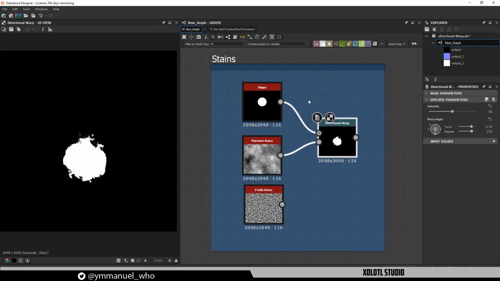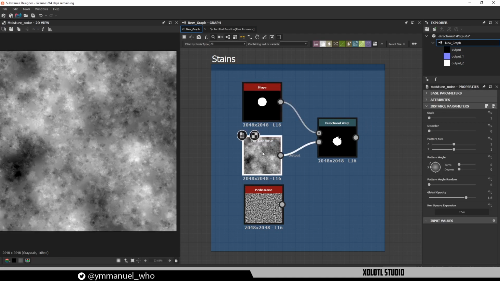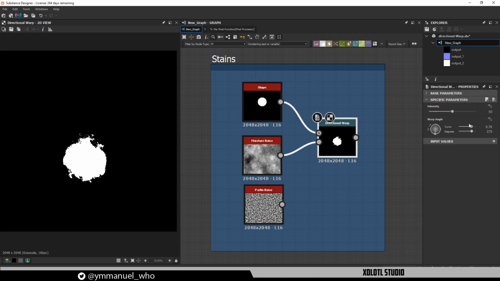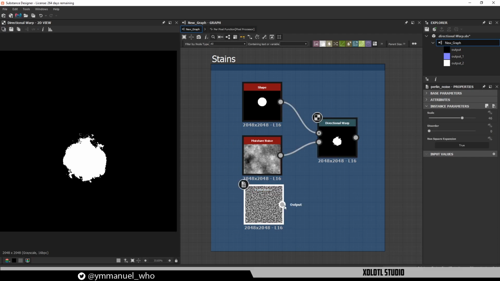The final example of how to use this node is to create stains. For example, here we have a circular shape and a moisture noise, and if we increase the intensity a lot, we can have this kind of shape that is similar to a blood stain. And if we change the moisture noise for a perlin noise, we have maybe a water stain or something similar.